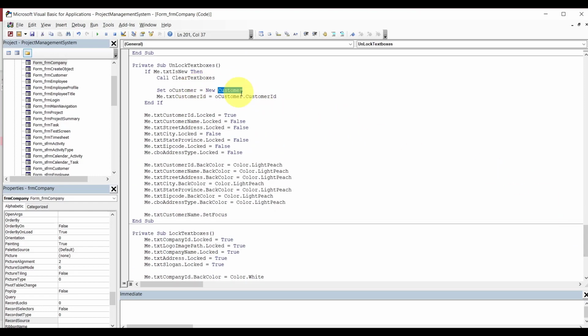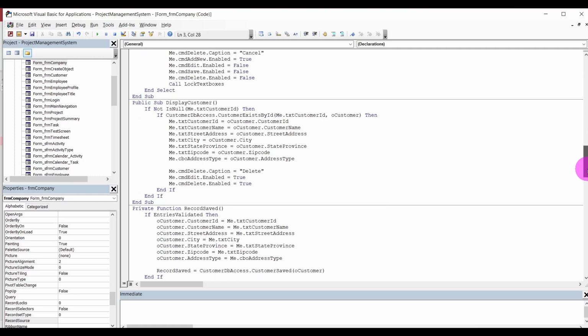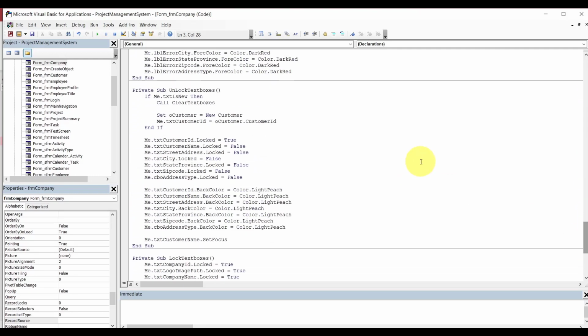Okay, we got to declare our object up here. O company as company. That's it. Let's go back to the unlock. I think it's unlock. Yep. So O company.